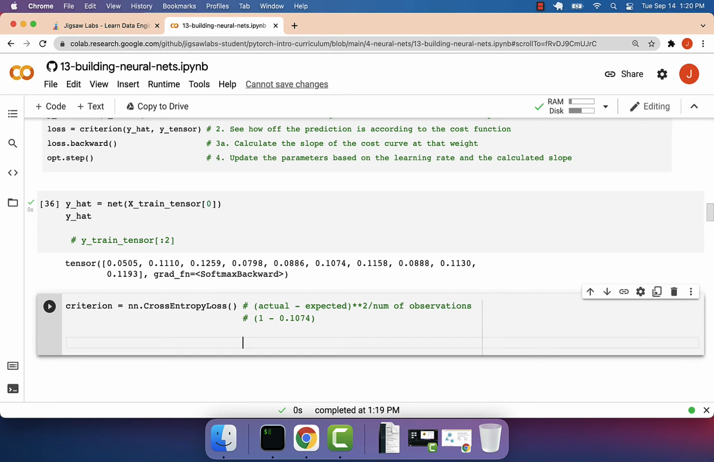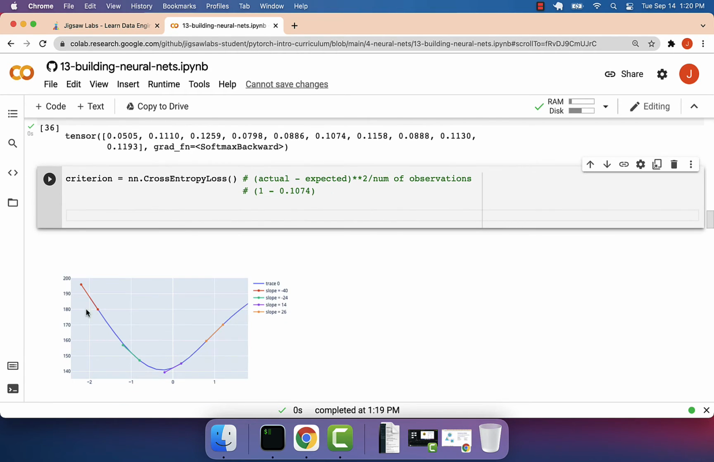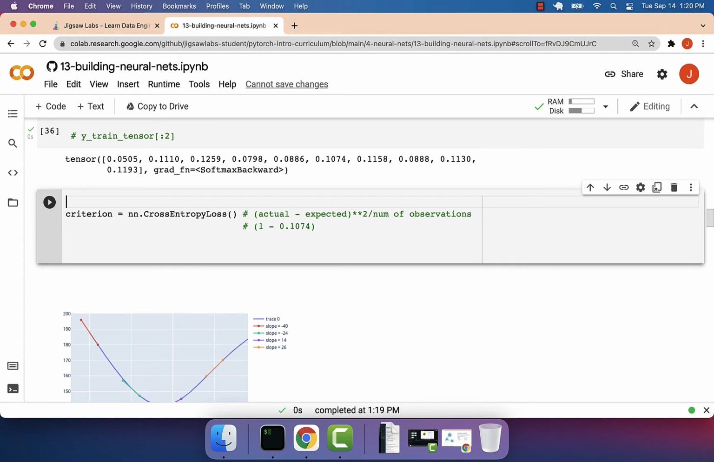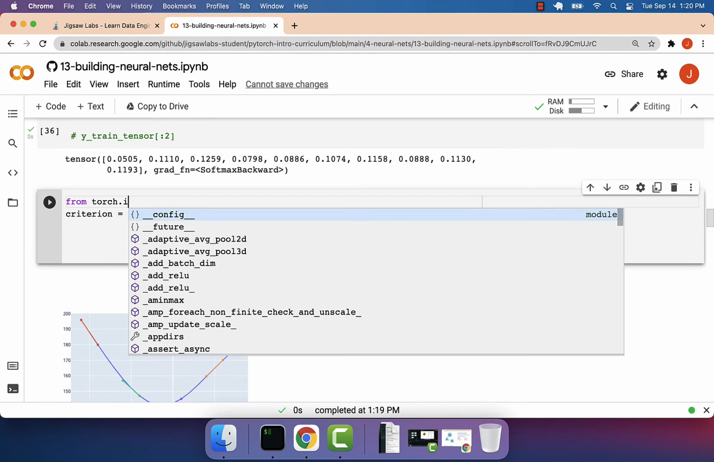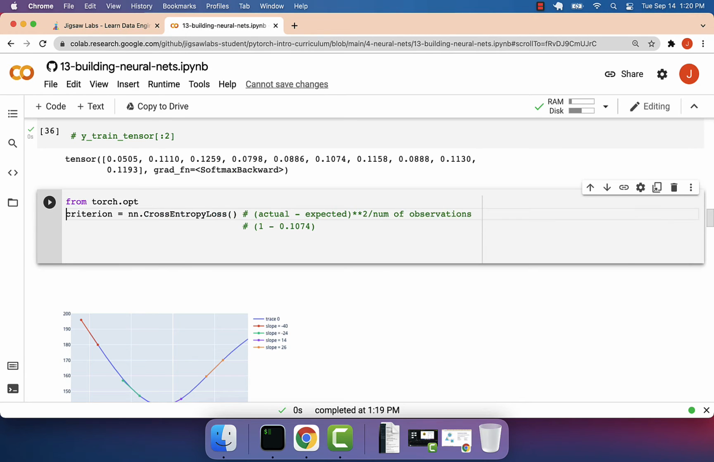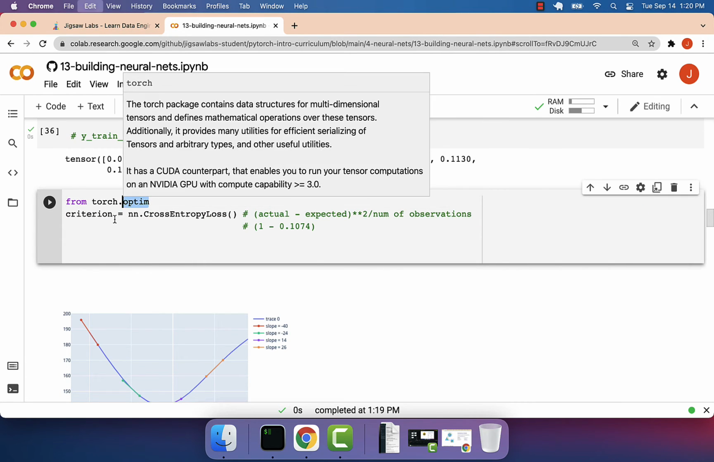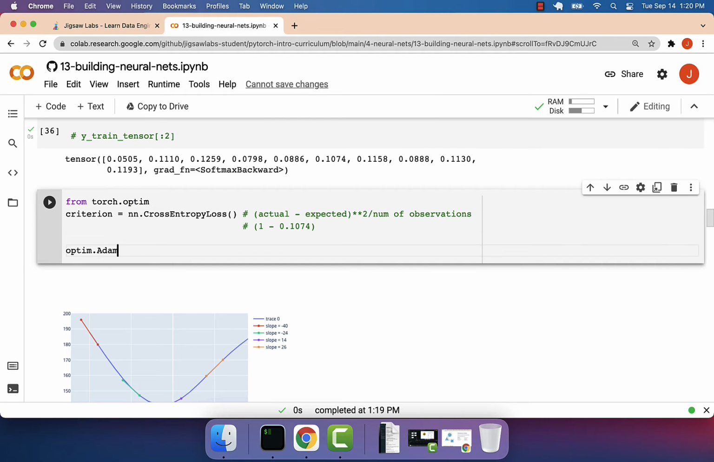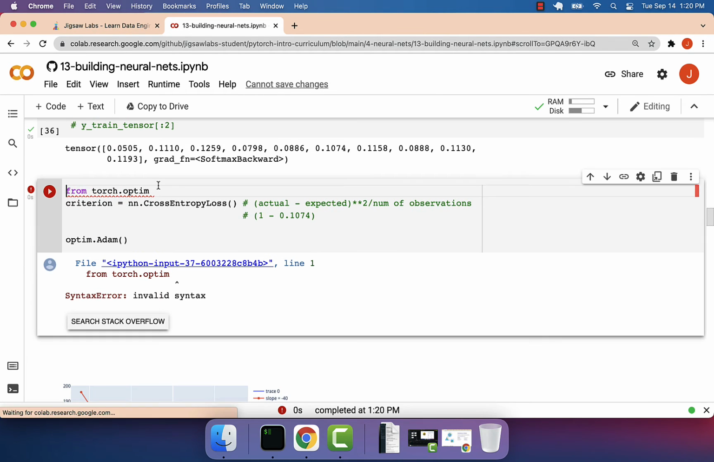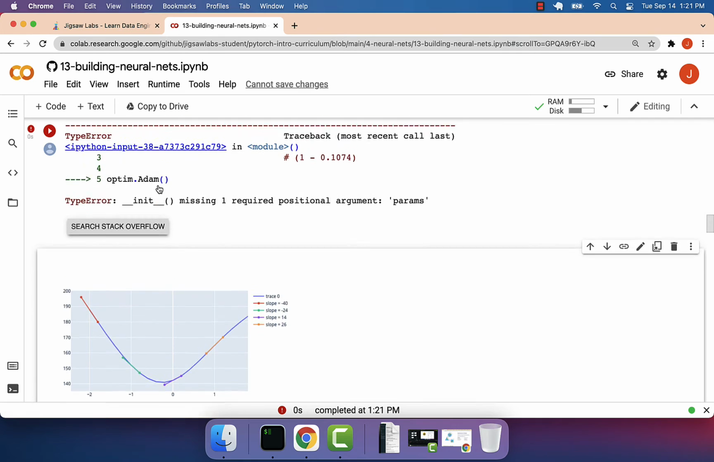And then the next thing for us to do is remember the learning rate. So remember, when we update this, we don't update it exactly by the slope, but rather use a learning rate. And for this, we'll do from torch.optim, I'll say import torch.optim as optim. And then here we'll do optim.Adam, and this is good.